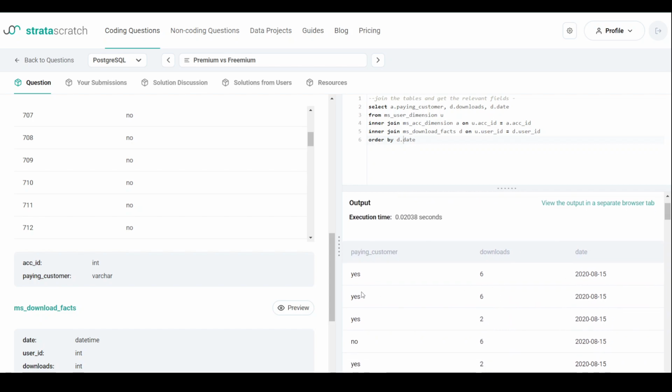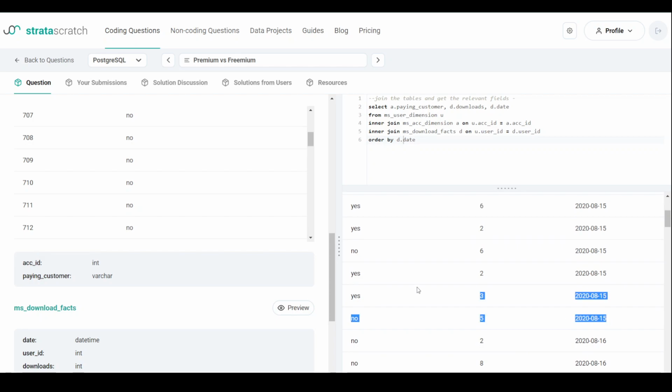On the 15th, this is a paying customer and he did 6 downloads. He is also a paying customer and he did 6 downloads as well. So this is your data for the 15th. We have to take the sum of the paying customers and also the non-paying customers.